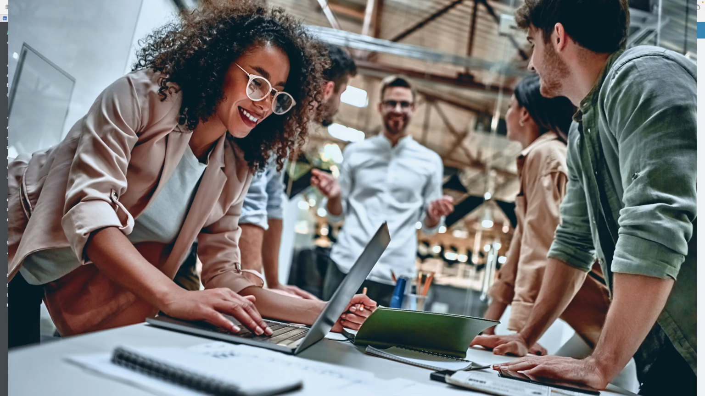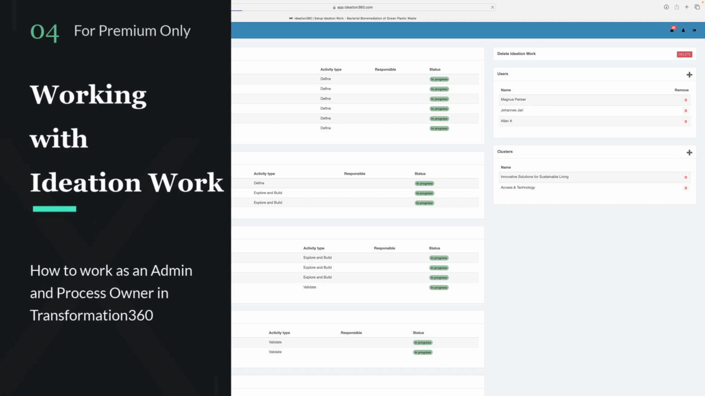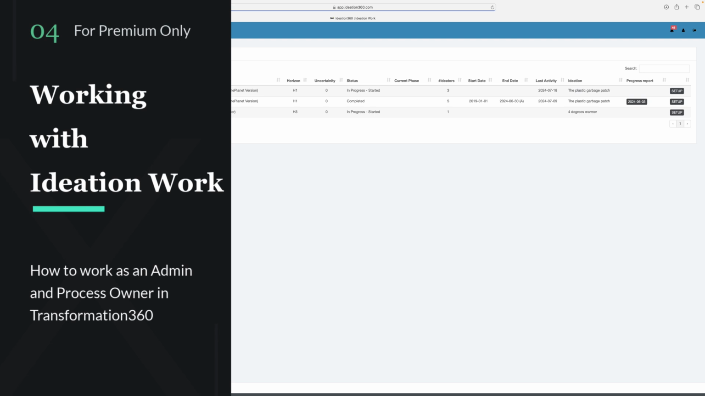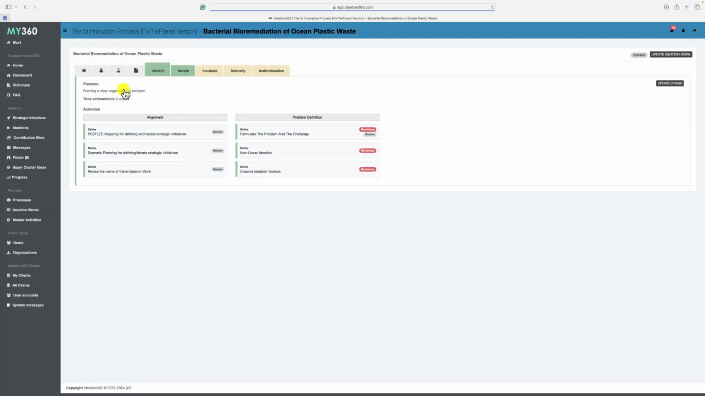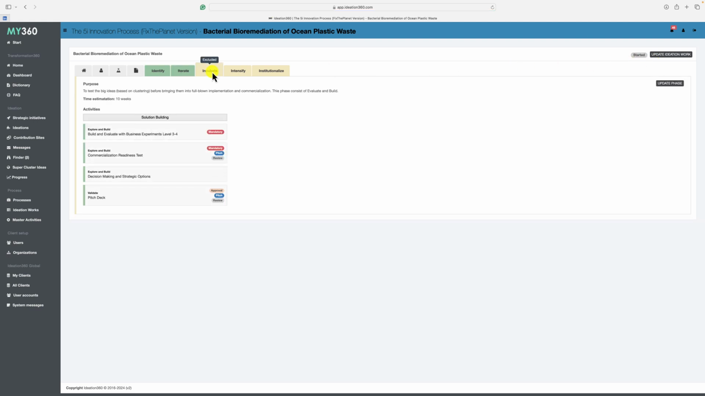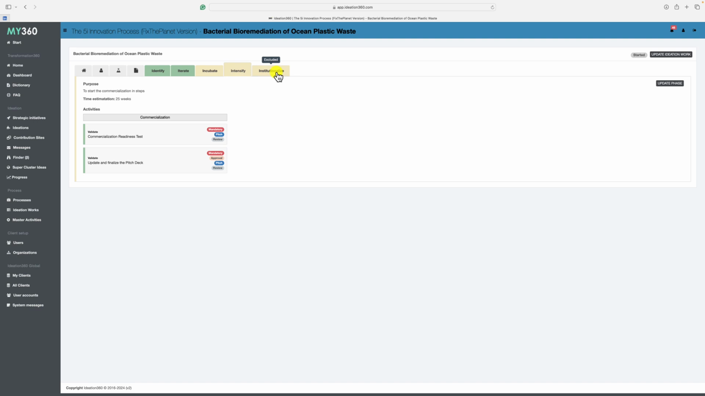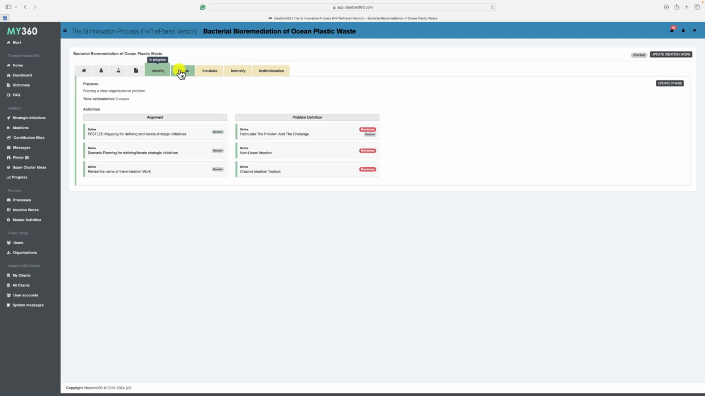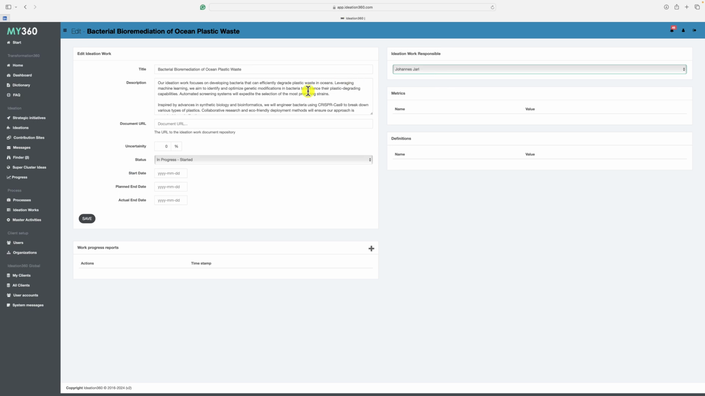Now we go to the ideation work and start to work with it. On ideation work you have two update possibilities. The first update is for the whole ideation work and the other one for the phase. The phase is linked to the different tabs from Identify, Iterate to Incubate. Incubate, Intensify, and Institutionalize are all excluded here. Now we start with updating the ideation work. Here you can appoint someone that is responsible. You can also add a documentation link, which means a link to your local SharePoint, Teams, a Slack channel, or any kind of link where you store your documentation internally.